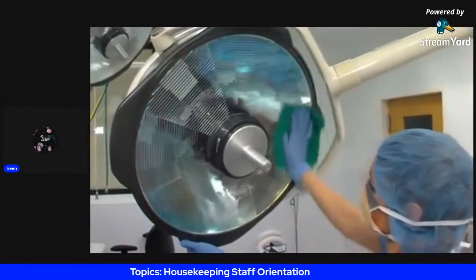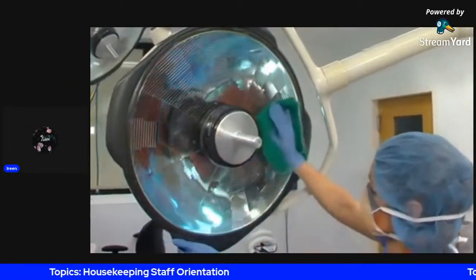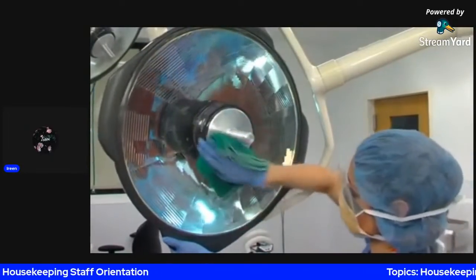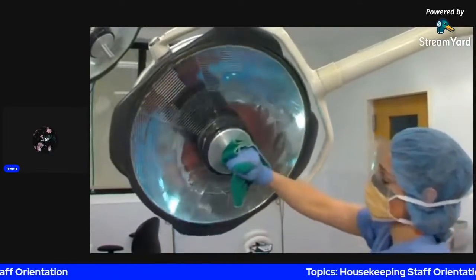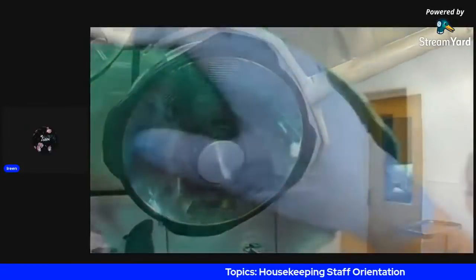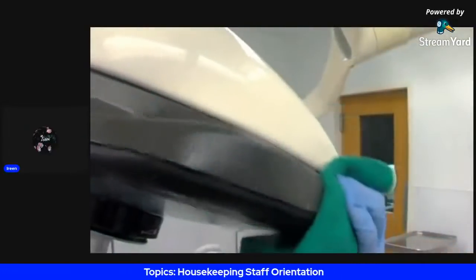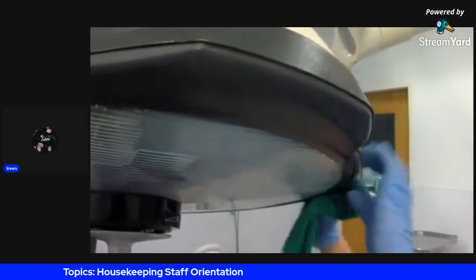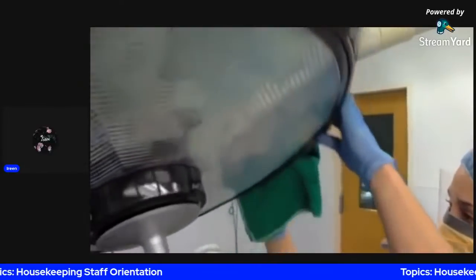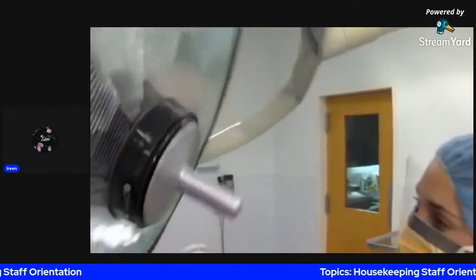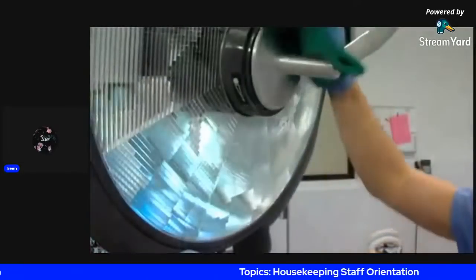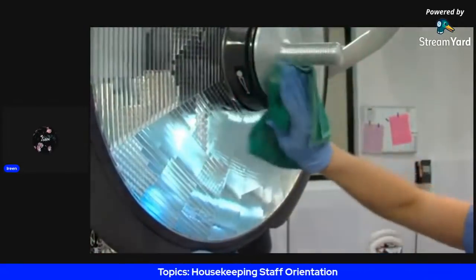Do not be surprised if there is blood or other bodily fluids on the light. If these fluids are present, scrub the area to thoroughly clean the surface, frequently turning the cloth to a clean side. Continue to clean all the areas of the light that the surgical team may have touched. Repeat these steps on the second overhead light.